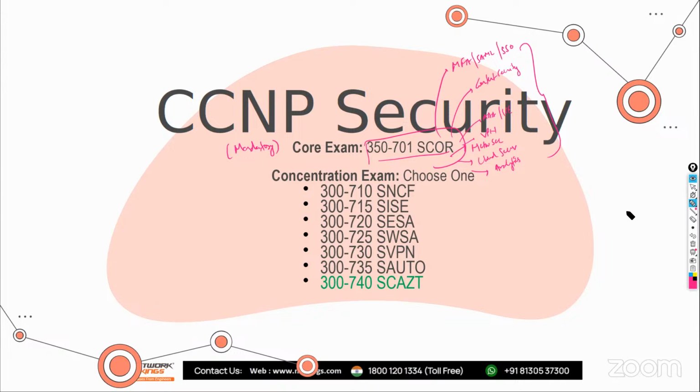And then you have to do a concentration exam as well. You have lots of concentration exams available, and you have to do only one. You could do as many as you want, but for the CCNP, you only need to do SCOR and any one concentration. Okay, so I'll just go over them. These exams cover products or technologies in much more depth, right from design, implementation, to troubleshooting aspects.